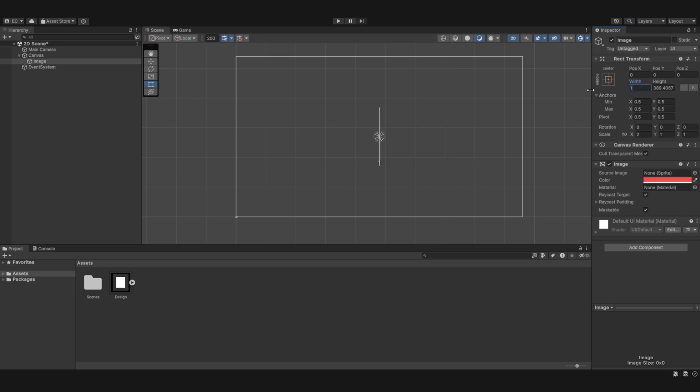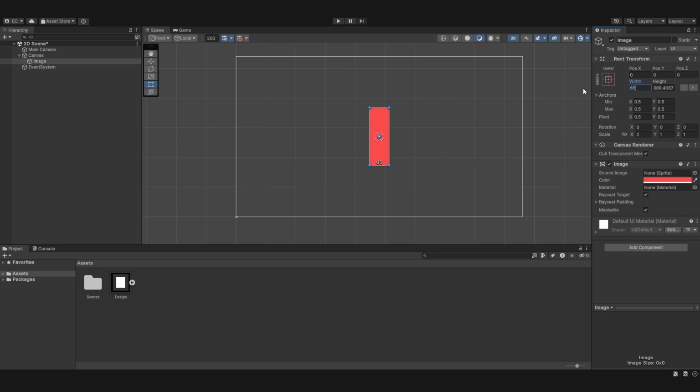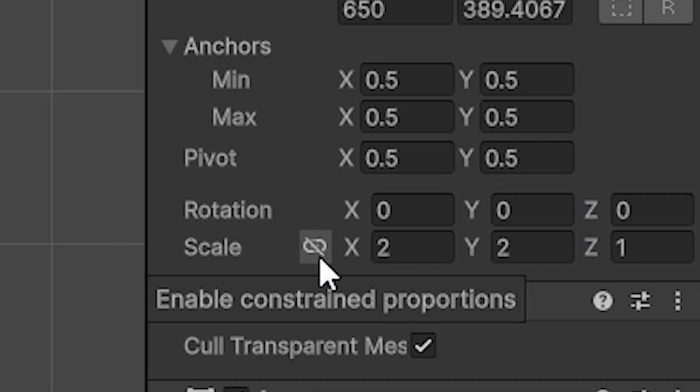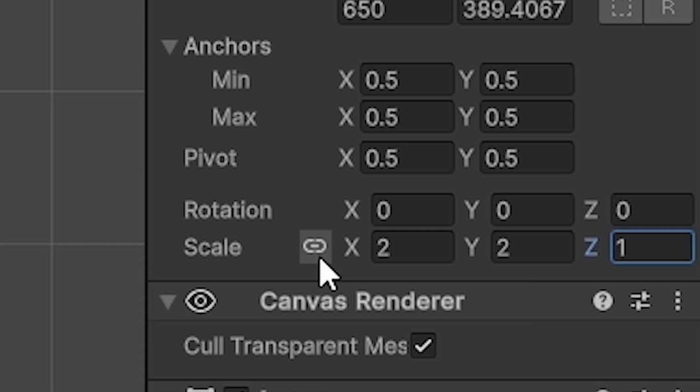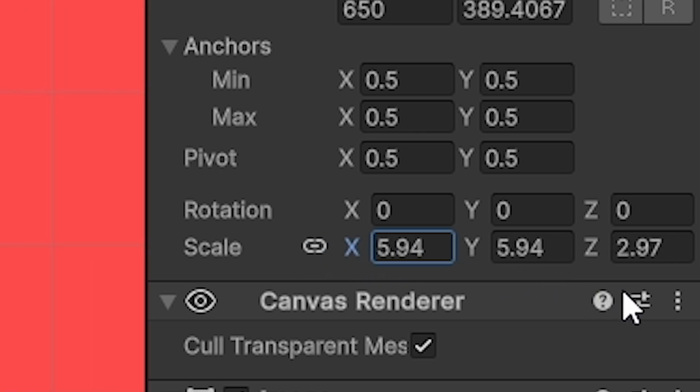So if we were to set this to 1300, and then put the scale back to 1, it's exactly the same as a scale of 2 on the X and 650. And yeah, we just don't need to worry about the Z because it's 2-dimensional, it's infinitely flat, so no amount of Z is going to make it thicker. And there's this little link button here, enable constrained proportions. If we enable that, if we change one, it's going to change the other proportionally. And that's it.